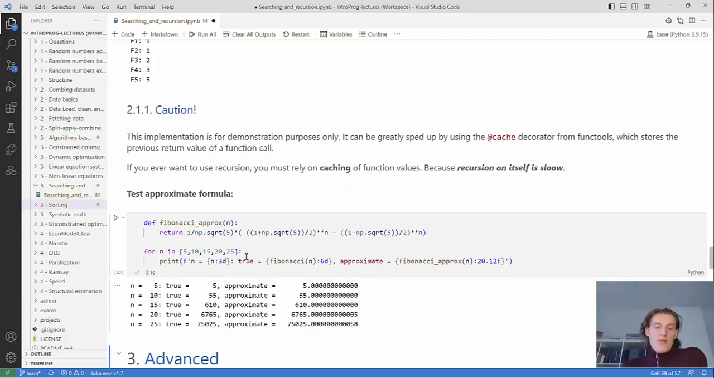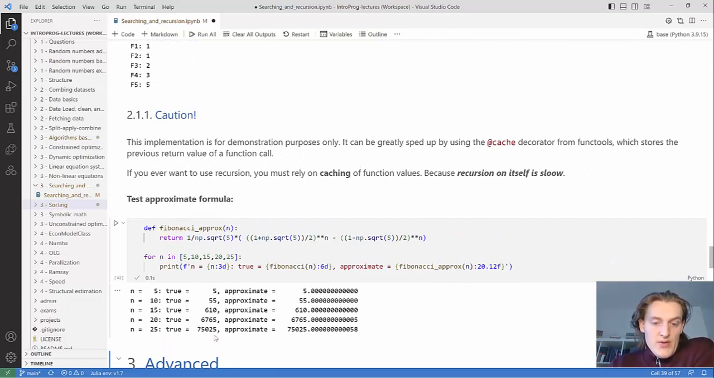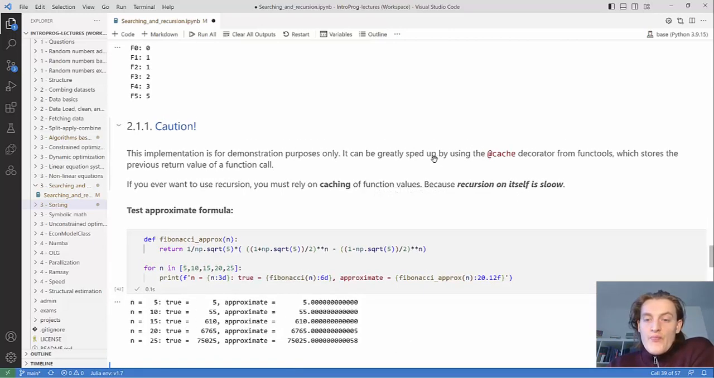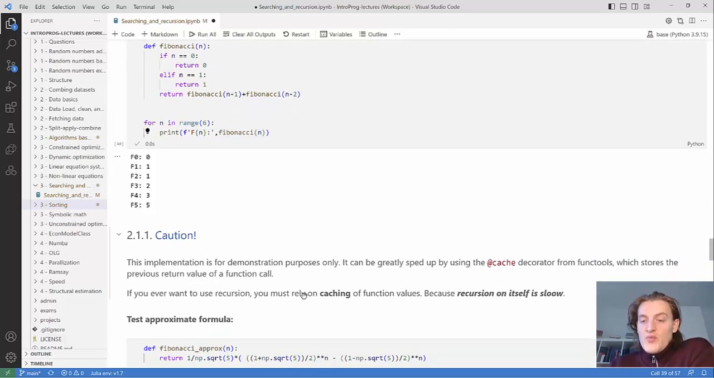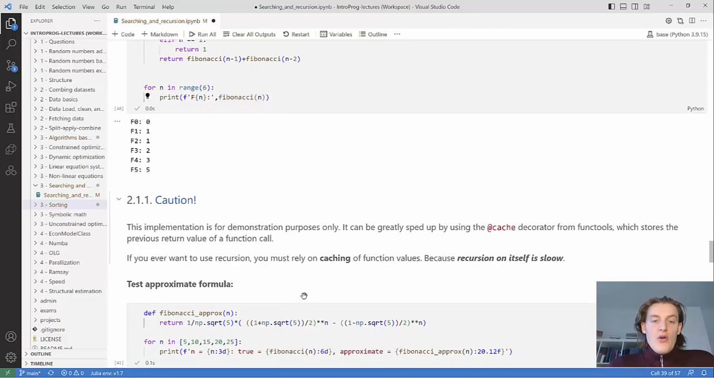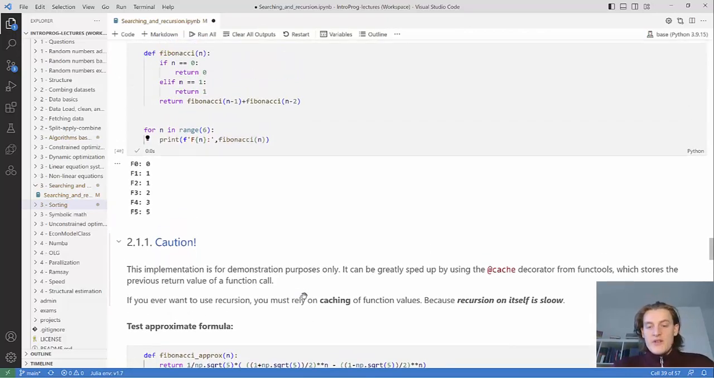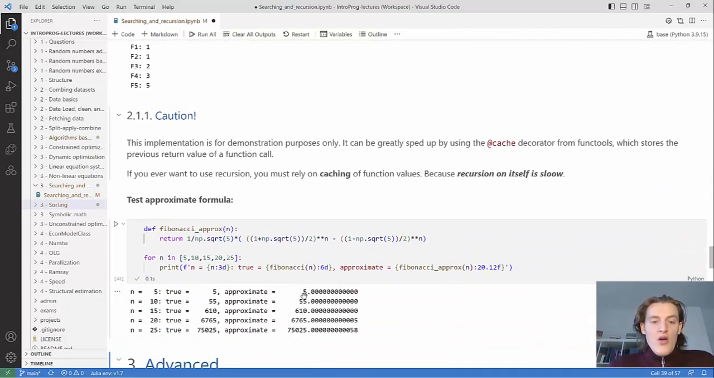So you can see you have this approximate formula, which is fast and almost exact. But another way to speed up this recursion is using cache, which is basically just storing the answers for specific input arguments and then returning them instead of calculating them. And I'll show you that in the advanced section. It's not something that you'll be using all the time, but it's a neat little trick.